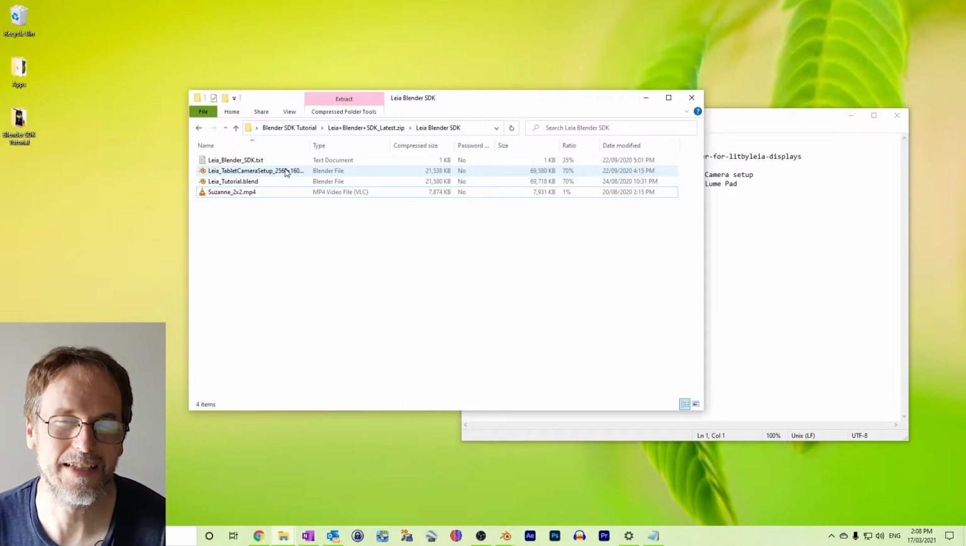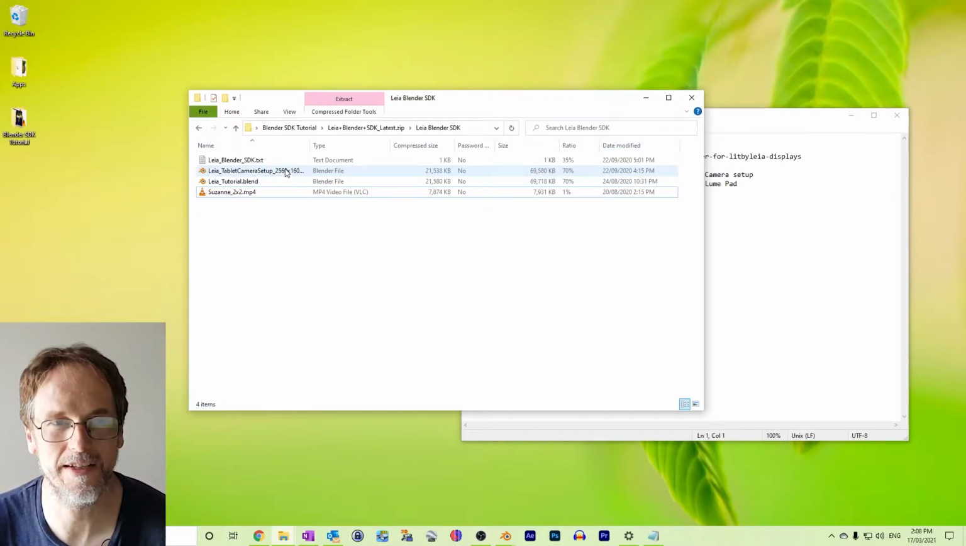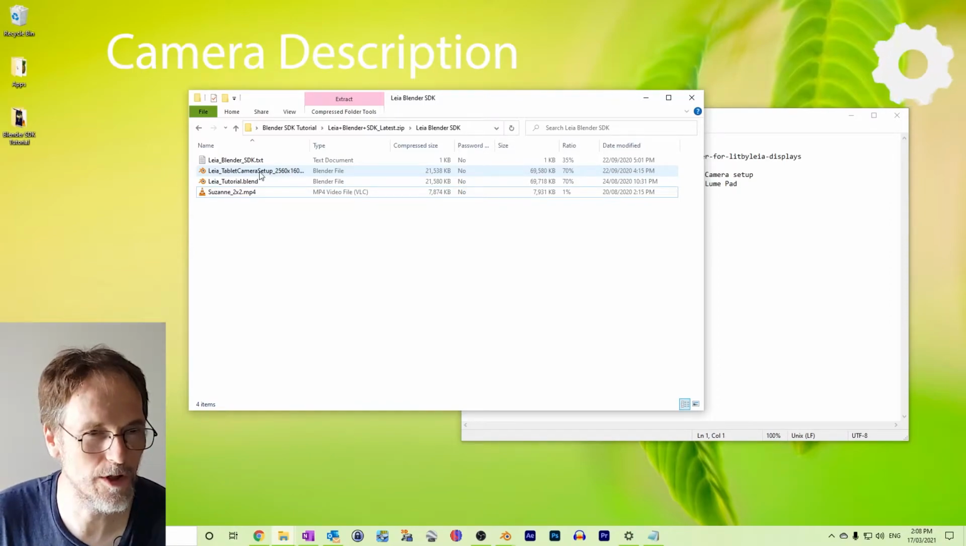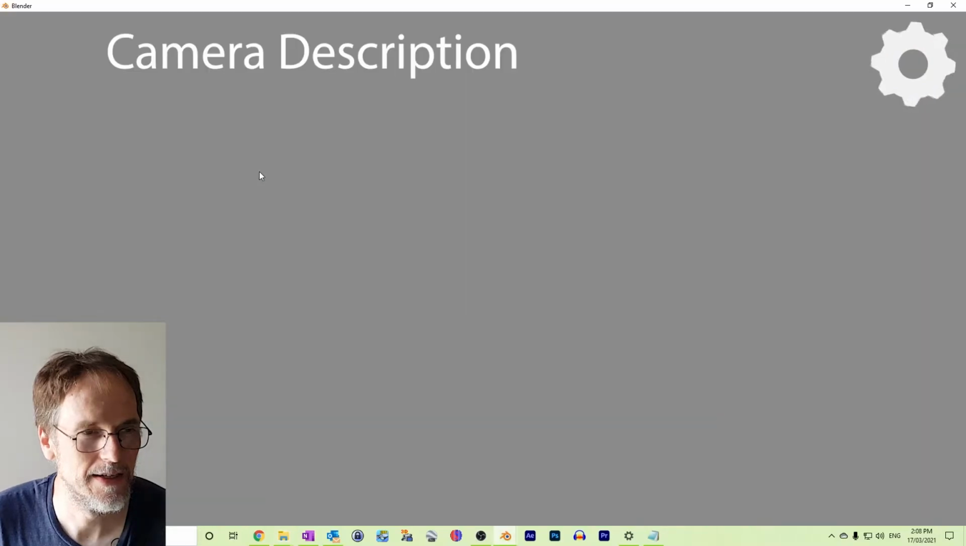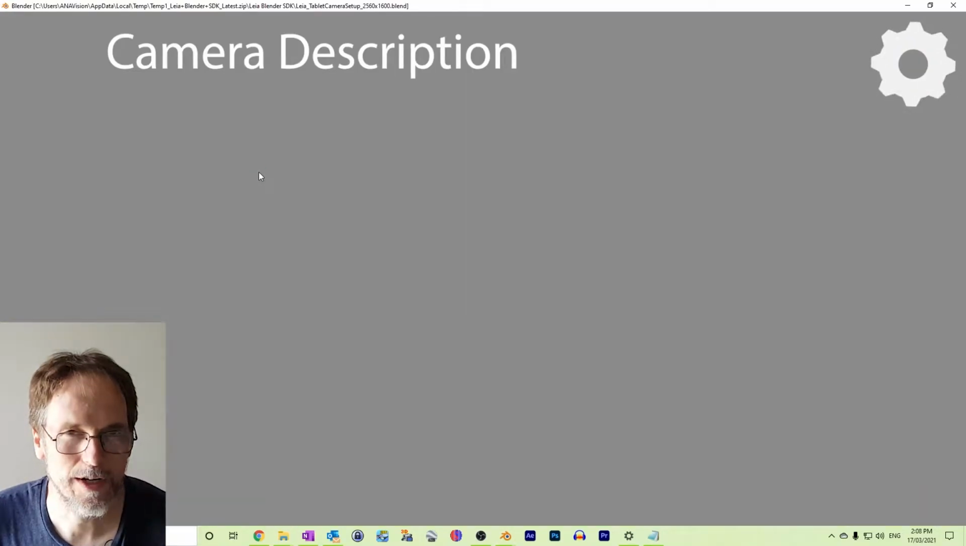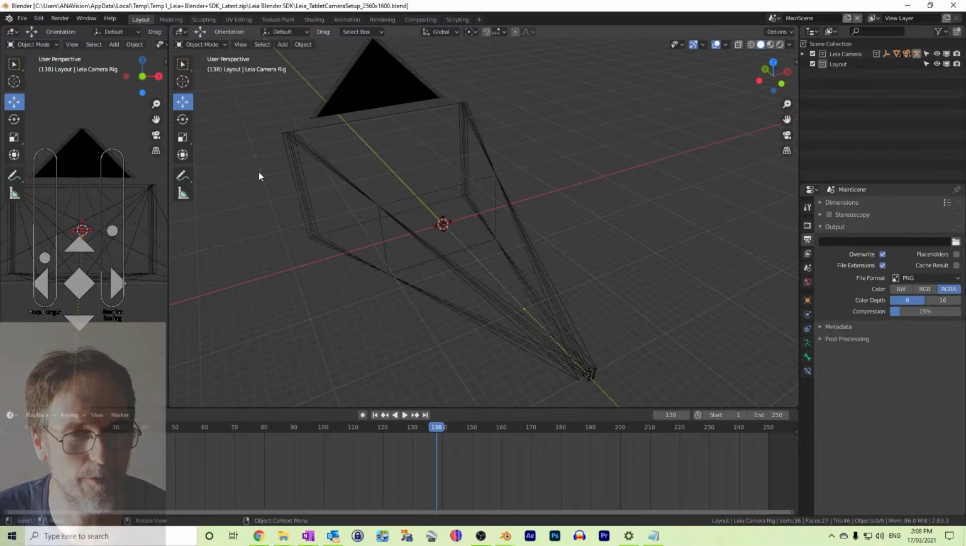I won't necessarily explain, like I said, all of the Blender steps. There are tutorials out there that explain how Blender works, but I will show you all the keystrokes and all of the necessary steps for you to get there as well. Okay, so we'll open up the camera rig, and I'll just quickly explain what it is that we're looking at.